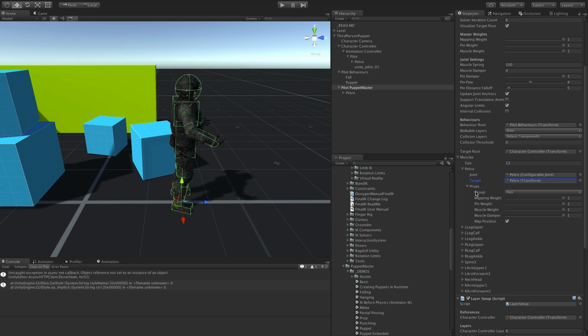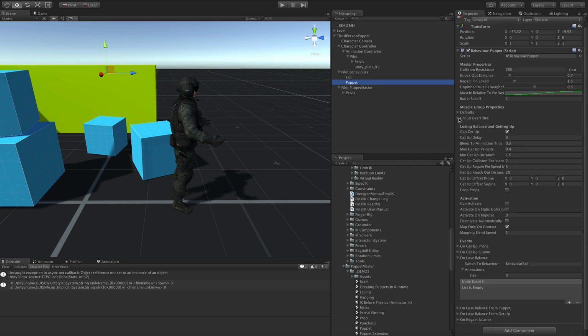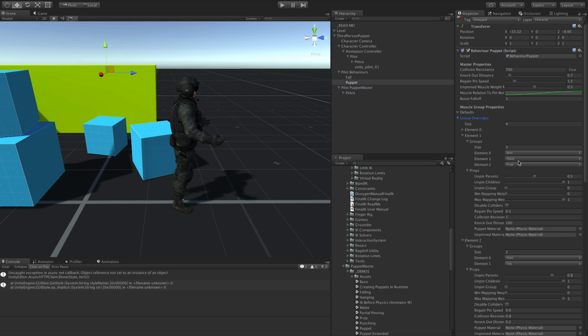So here there is a group, which is hips. If you have a humanoid character, then the groups will be automatically assigned. They are only used in behaviors, such as the puppet behavior. In here we have some group overrides, so you can specify settings for each group or each body part.